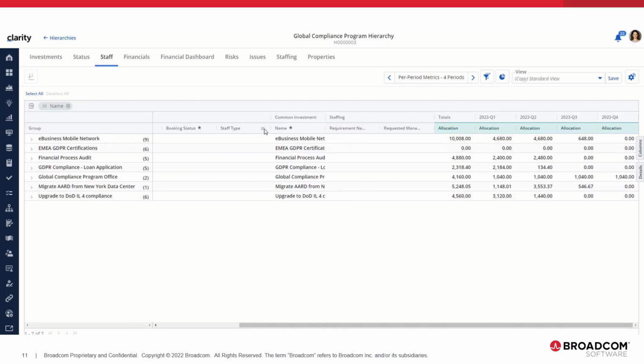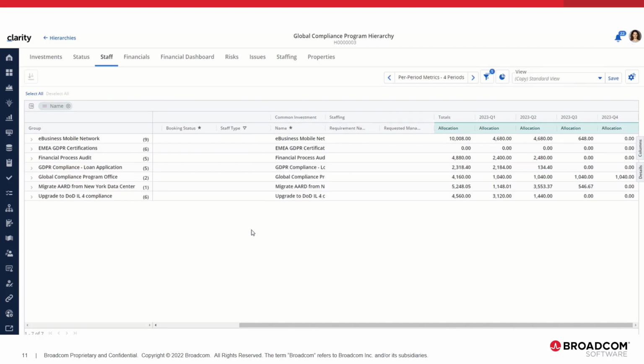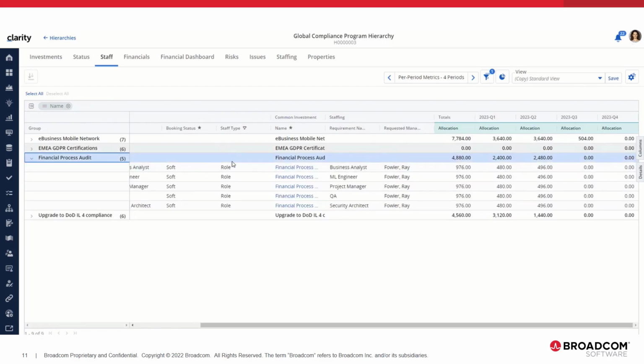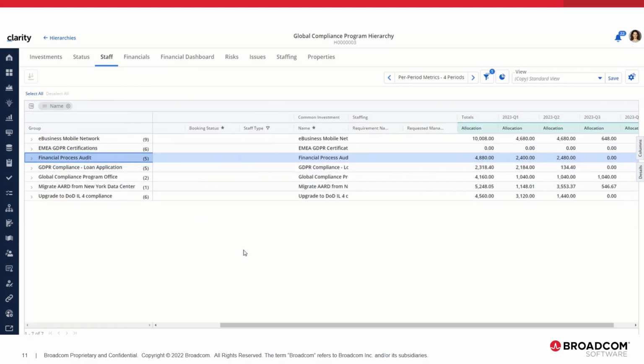You can also filter. And so let's say we want to look at only roles. So we can filter for roles, and that'll give us the information. And you can see now the staff type is role. And we can see all of that. And then we can clear the selection. And get that back as well.